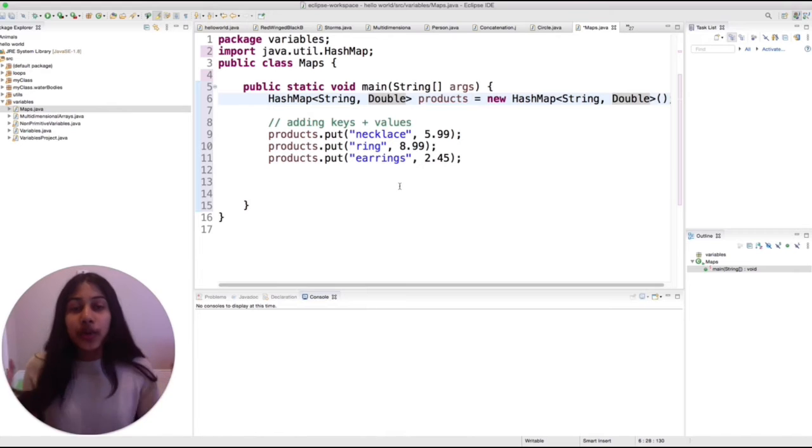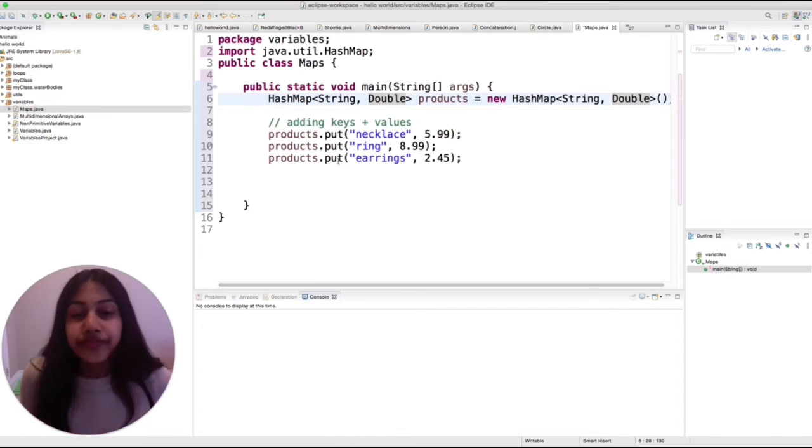Then we're going to add some keys and values. My example is basically like a store. We're going to have some products, and the product names are going to be my key, and the values are going to be the prices. I have sort of a jewelry store, very cheap thing going on.